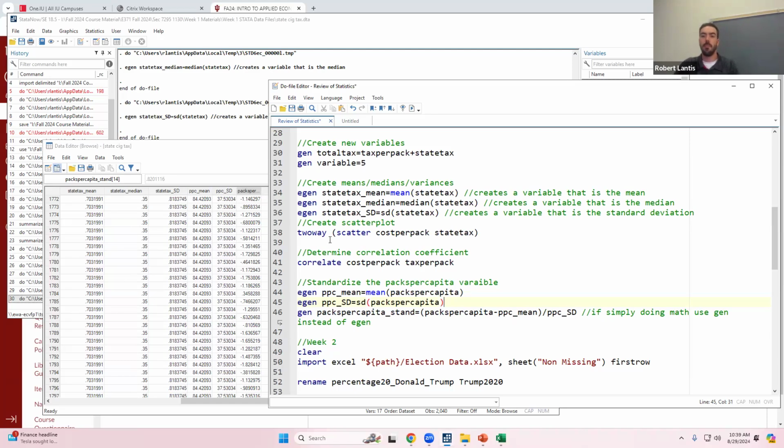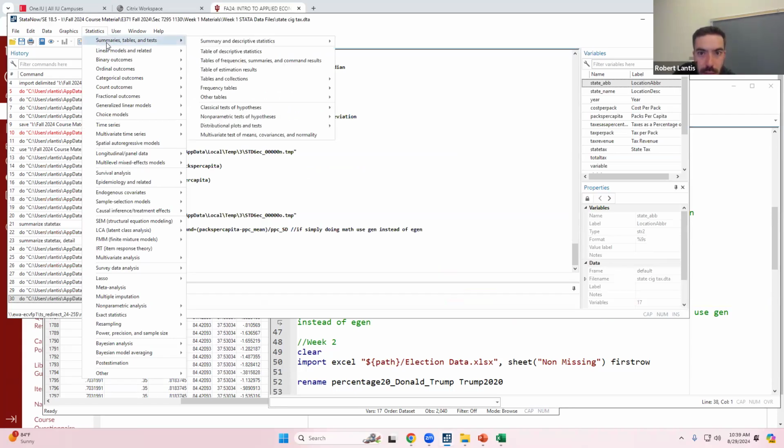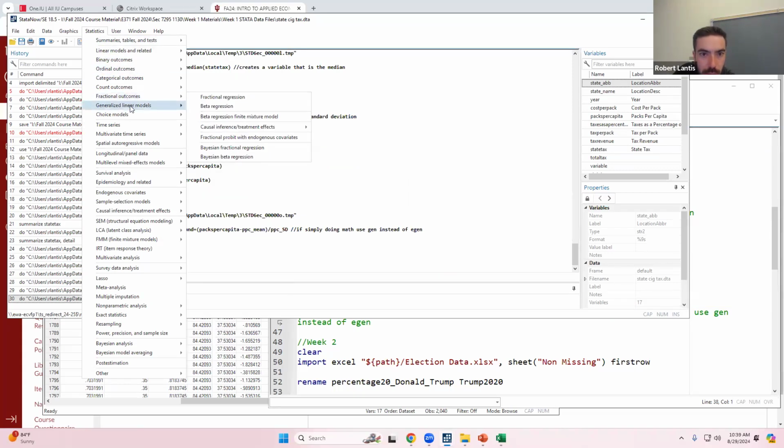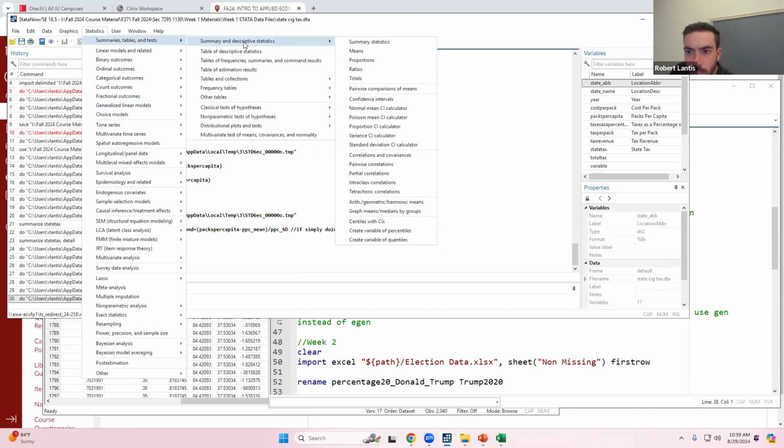Okay. One more thing. So I showed you scatter plots. You can go up here to, let's see if I can remember what that is, Statistics. Should have looked this up. Here we are. So summary and descriptive statistics, that's where we were getting the summary stats before. But you go down here to, no, that one. Why am I not seeing it? Probably looking right through it.